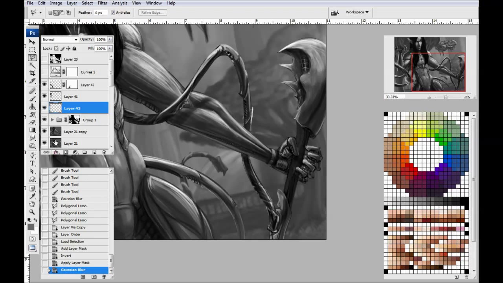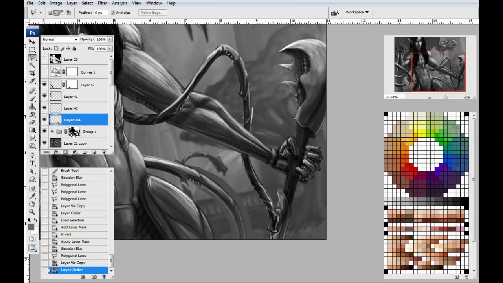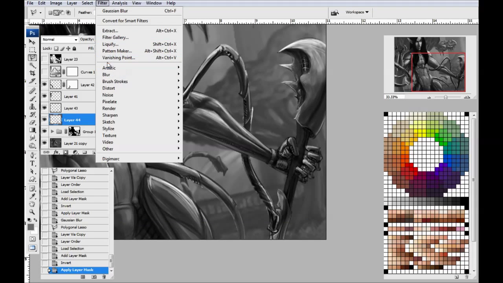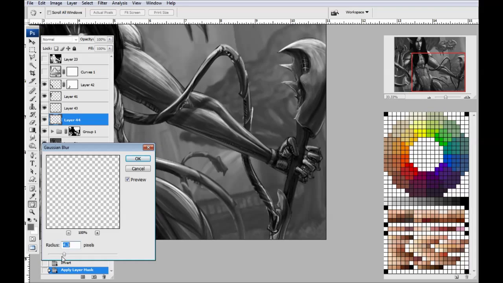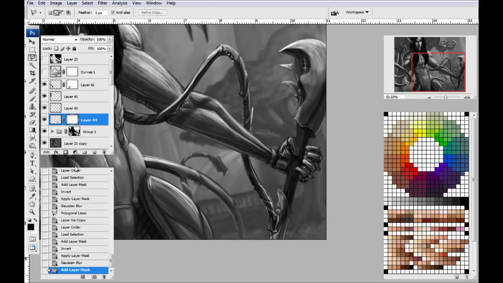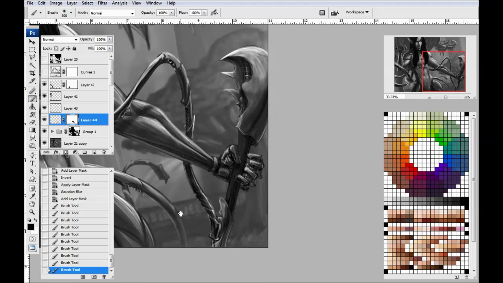Now, actually, we're going to be doing this trick one more time, because I want to grab this one as well. But this one, because this is that tentacle going back behind him. So we're going to apply the layer mask, and then filter, blur, Gaussian blur. We're going to blur that, but we're going to mask it again. Grab our brush, and we're going to... Now it's slowly getting blurred as it goes away.